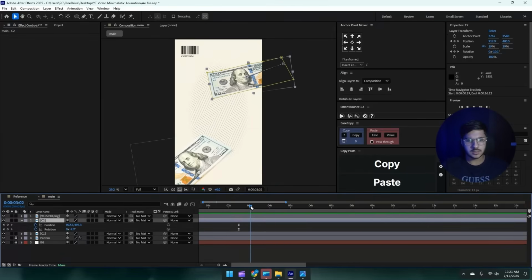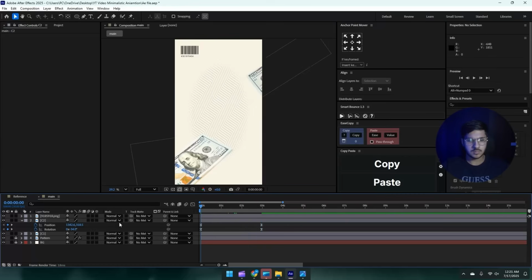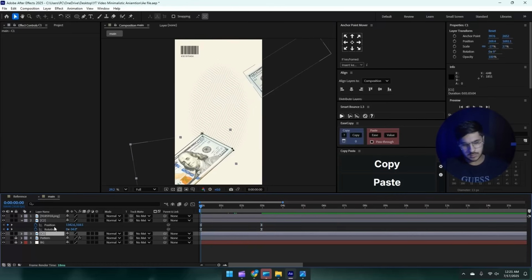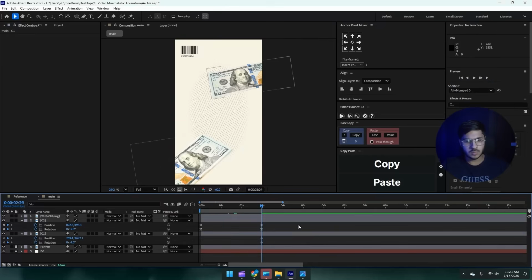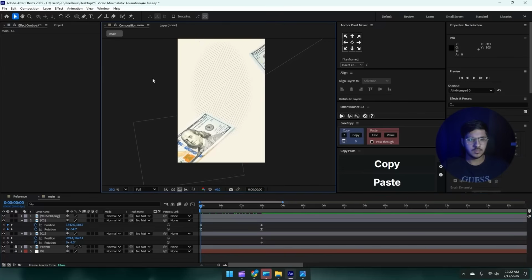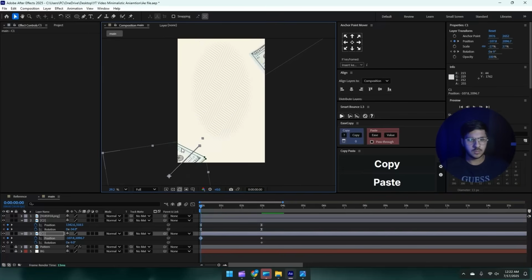Let's make it 3 seconds instead. Just like this. Again, same with the other cache. Add a keyframe, 1, P and R, U. Let's head over here.